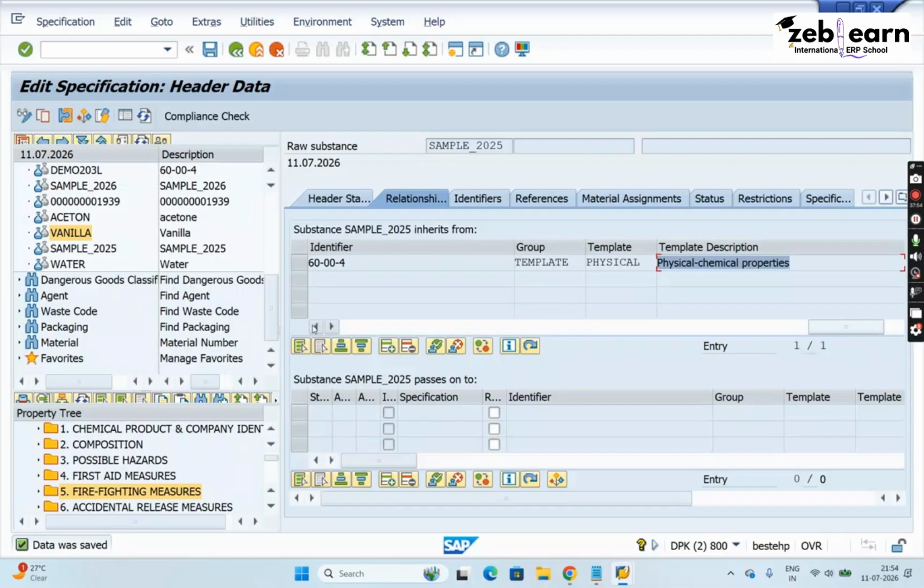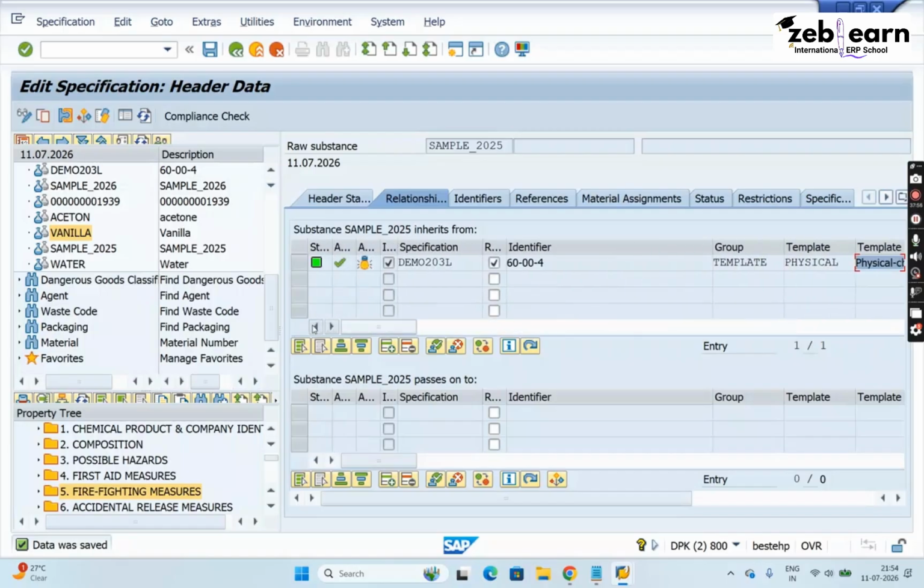So what is the meaning? The meaning is we can selectively copy the data from demo 203 into sample 2025. That is the meaning. Now you can save the data and you can go and check.